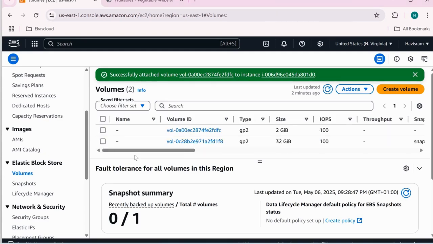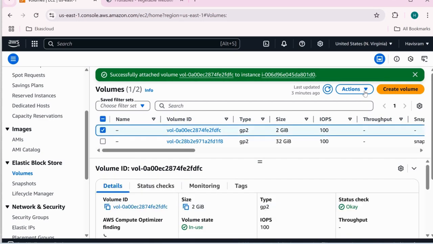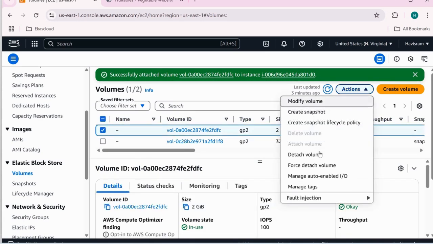So we saw that we attached this new volume to our instance machine. But when we terminate the machine, it will terminate only the main machine and the main 32 GB volume. The created volume will not be deleted. We have to delete this manually, it will not delete automatically. So for this, first of all, I'm going to detach the volume here.